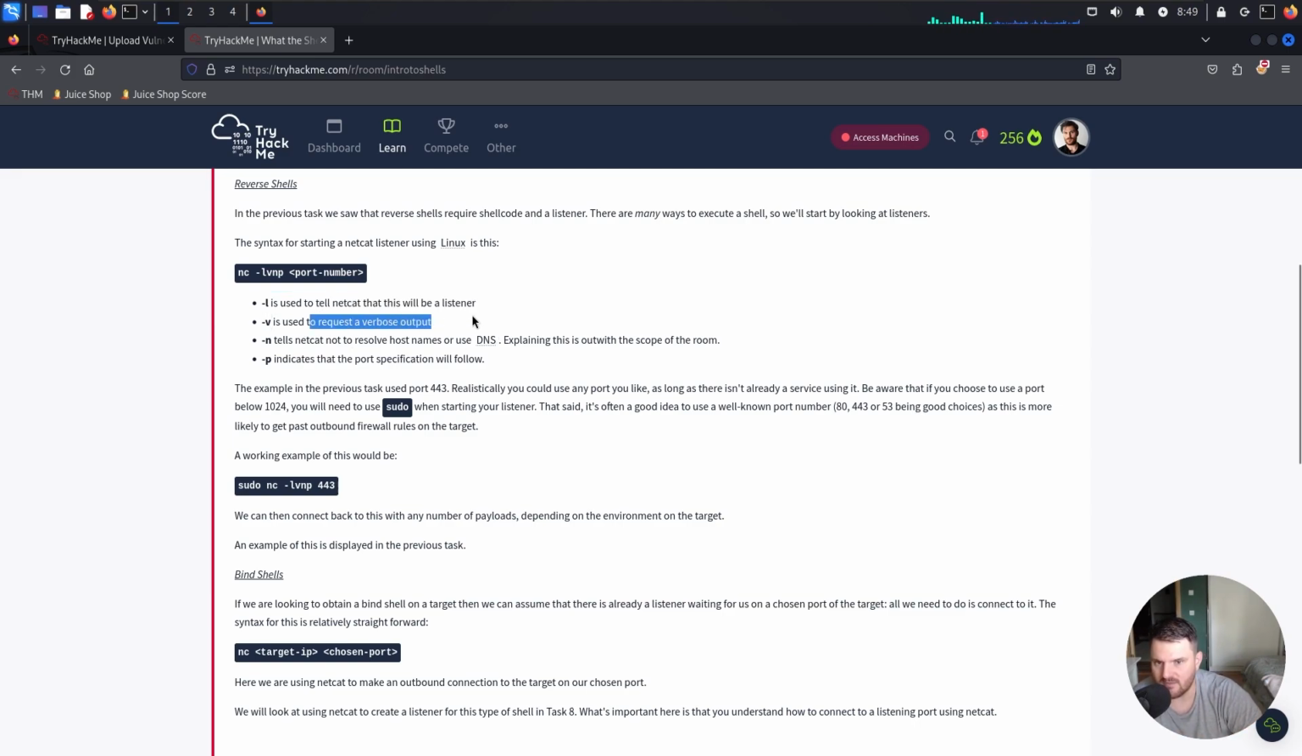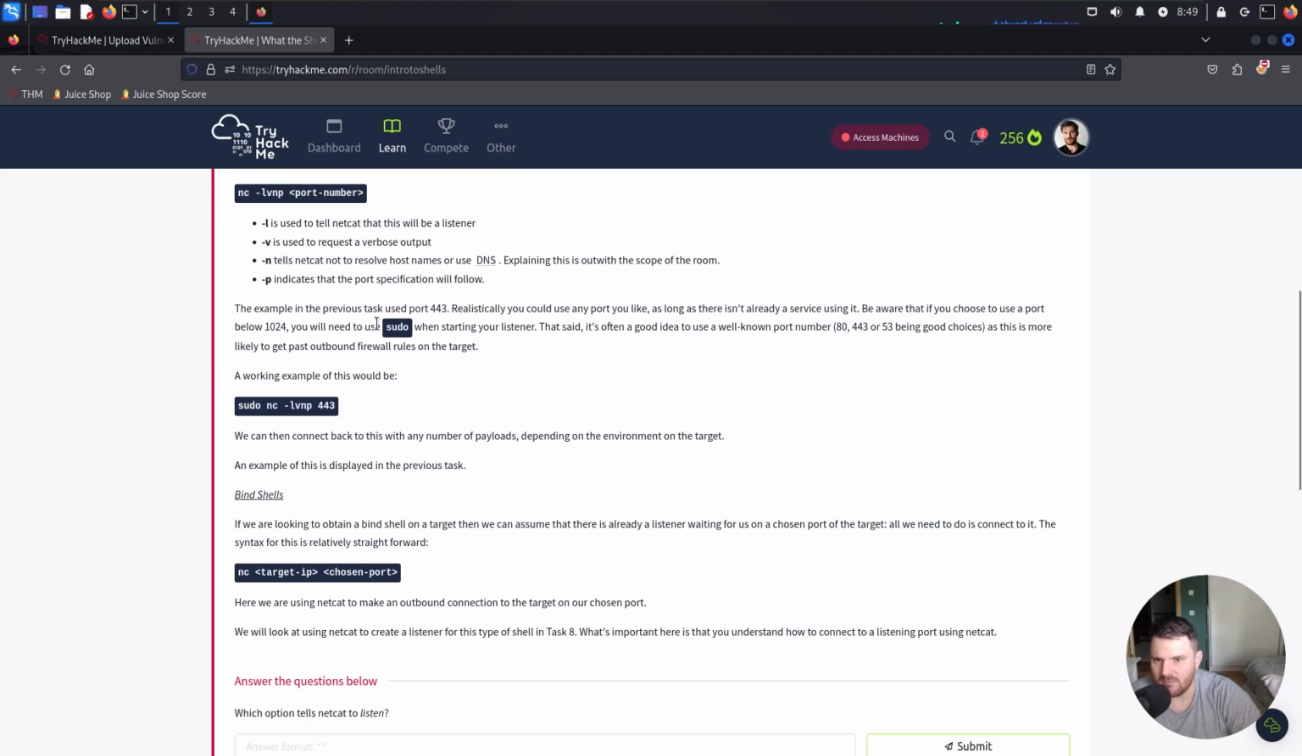V requests a verbose output. N tells Netcat not to resolve host names or use DNS. Explaining this is out of the scope of the room. And P indicates that the port specification will follow. The example in the previous task used port 443. Realistically, you could use any port you like as long as there isn't already a service using it.